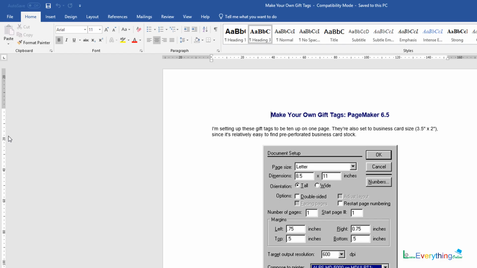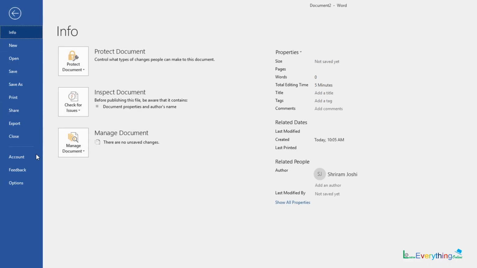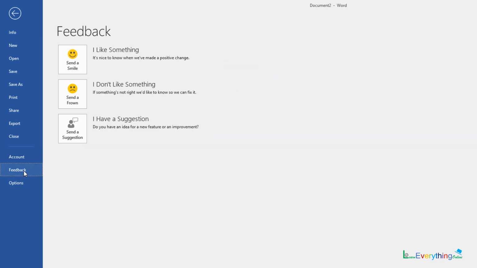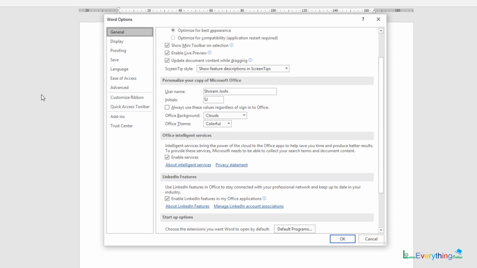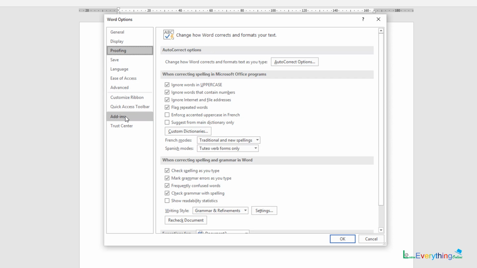Close is to close the file, but Word will remain open, only the file will get closed. Accounts will give you the property and authority of your particular file, and you can also see that services are available, and Feedback. Feedback will allow you to express your feelings about Word, and these are some additional features which you can change and set as per your requirement.